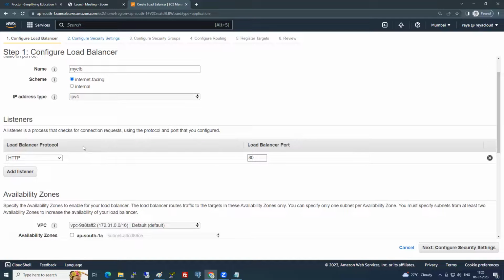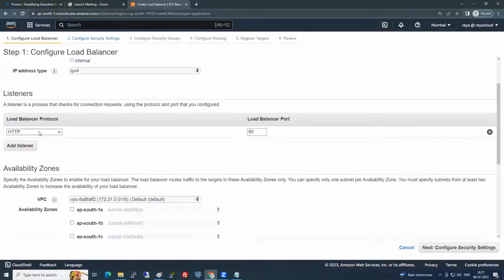Listeners, did we learn about listeners yesterday? So your load balancer listens on which protocol? HTTP, or HTTPS. For HTTPS, we need to have what? Certificates. Which is the service where we go and create certificates? ACM, okay. What is the full form of ACM? Amazon Certificate Manager. It is chargeable, but I'll show you how to do it. Okay, so I'll go with HTTP here.